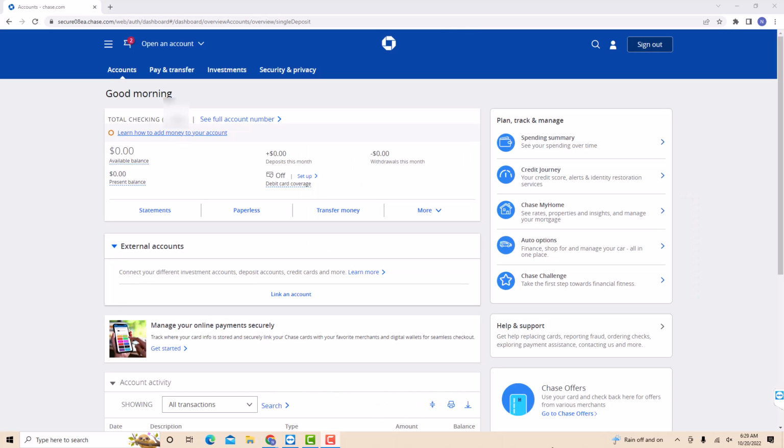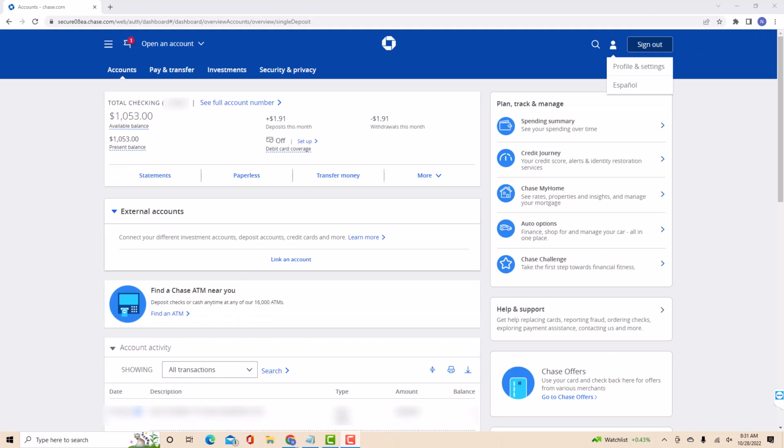Once you're signed in, you will see a profile icon at the upper right part of the screen. Click on the profile icon. On the drop-down list, you will see an option for Profile and Settings. Click on Profile and Settings.